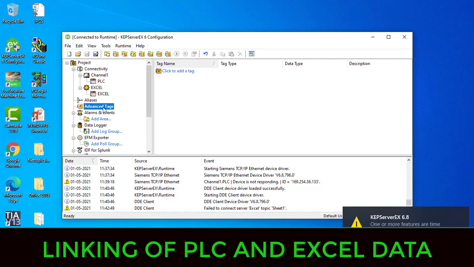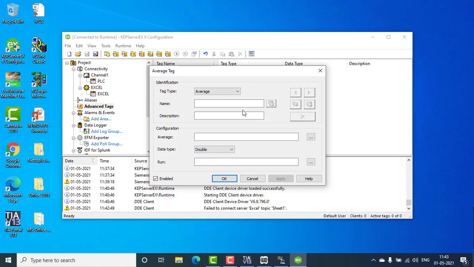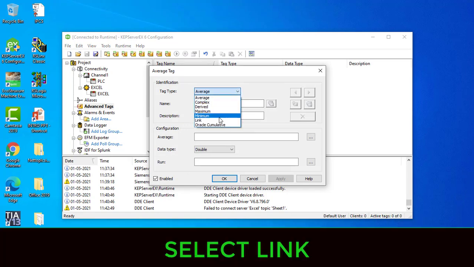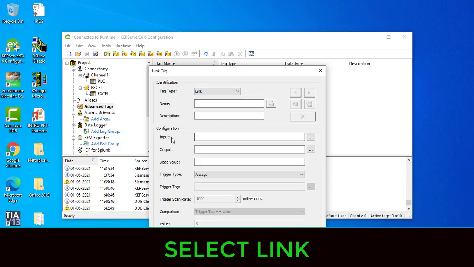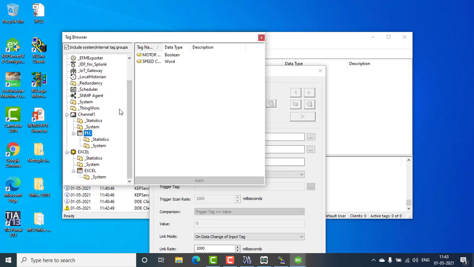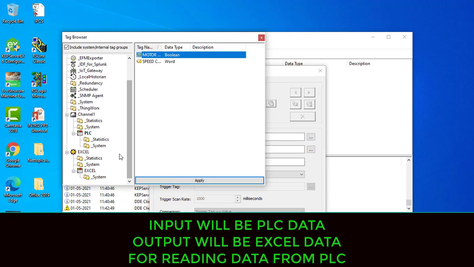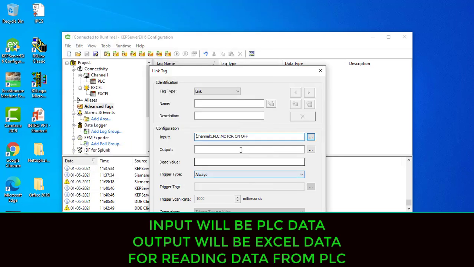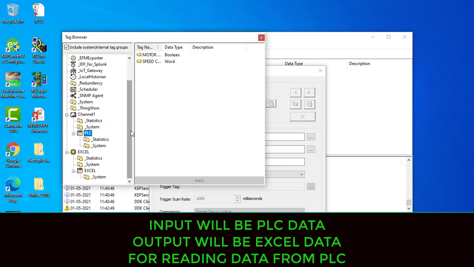So that's why I'm going to the advanced tags, click a new advanced tag, and I'm going to link these two tags. I'm going to create a link from here, the input and the output. First thing, I'm going to make the input from the PLC to the Excel. So the input will be, you can see, from PLC the motor speed control boolean and apply, and the output will be the Excel motor speed control on and off and apply.